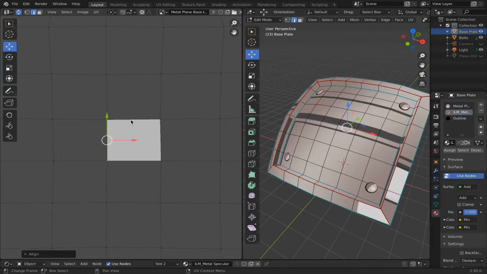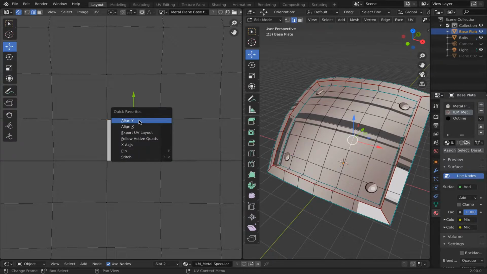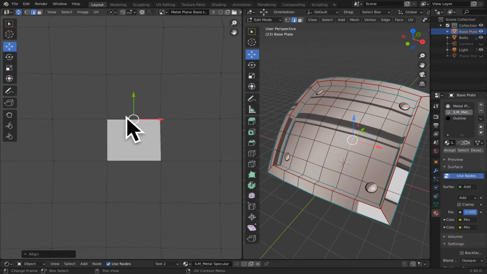So I'm gonna go right here to my top edge, and since this is the x-axis, I want to align this to the y-axis. Because I already have it on my quick select, I'm gonna hit Q and go to my align to Y. So now it's aligned to my y-axis, and now we're gonna do the same exact thing for these two.